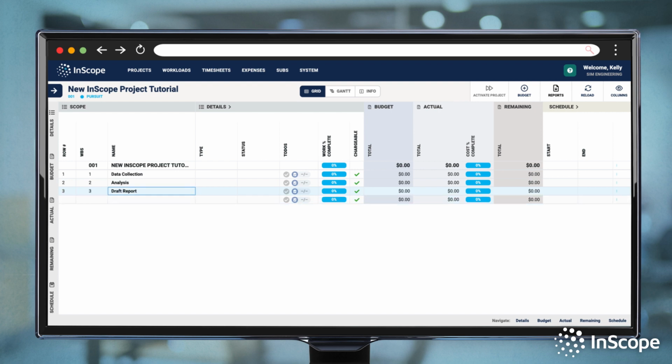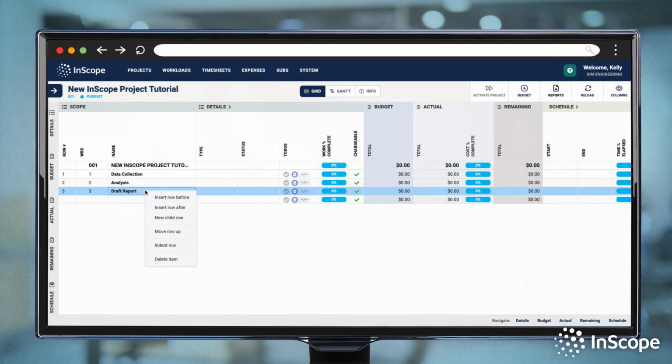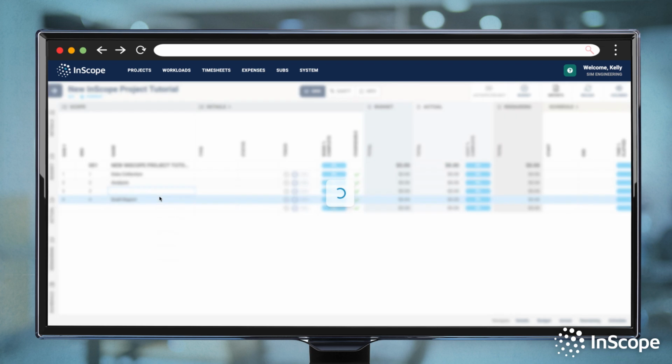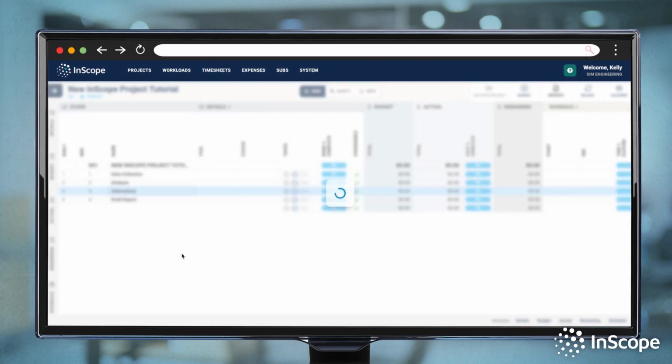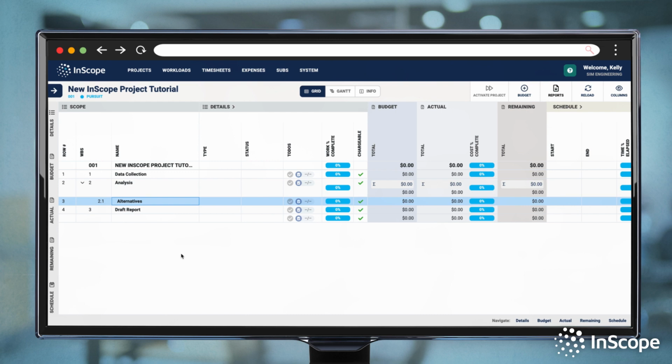Now imagine you want to consider some alternatives as part of your analysis. When you right-click on a scope element, you have several options. Go ahead and select Insert Row Before. This is your newly inserted scope element. Type alternatives here. But imagine you want to complete the alternatives as part of your analysis scope. You need to indent it or make it a child of the analysis scope. Click right on the alternative scope. Select Indent Row to make alternatives a child of analysis.